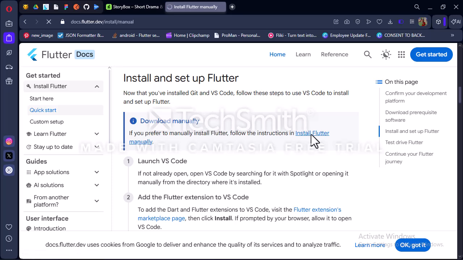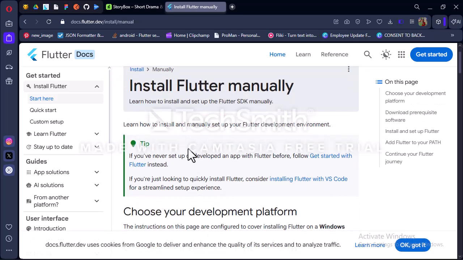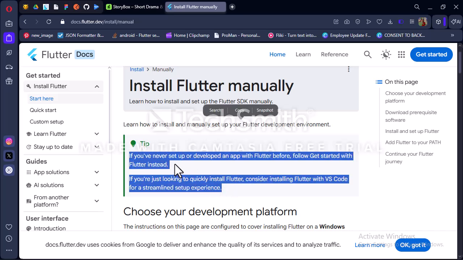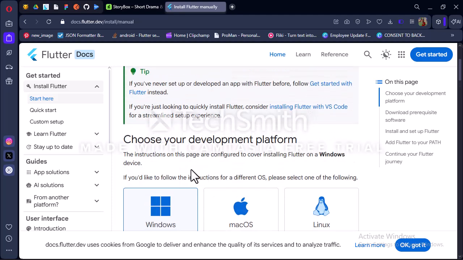Where you click on install Flutter manually, and it's going to redirect you down here. All right, so you have a tip here that you need to take into consideration. If you've never set up or developed an app with Flutter before, you can use this link to get started with Flutter. If you're just looking to quickly install Flutter, you can consider installing Flutter with Visual Studio Code. This is like a quick method. You just do it inside your Visual Studio Code. But for now, we're going to be using a manual method.